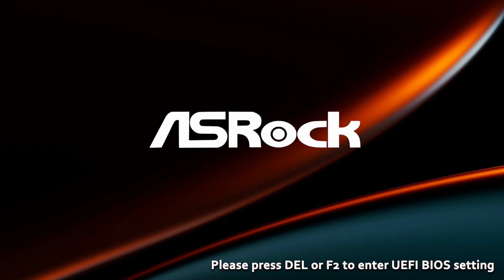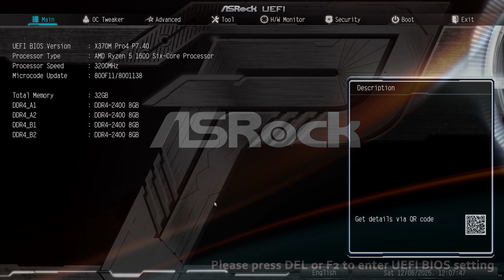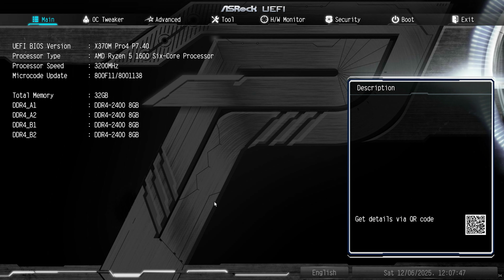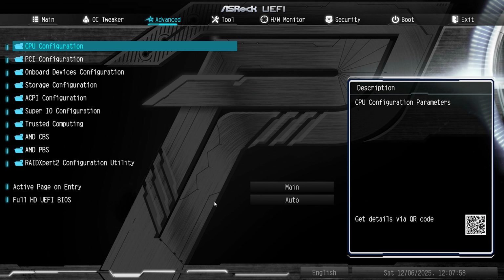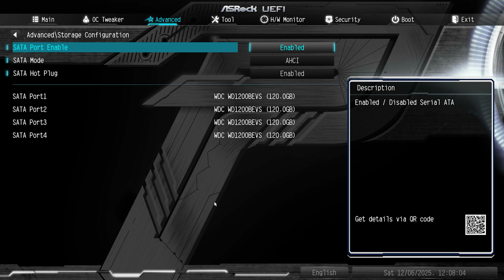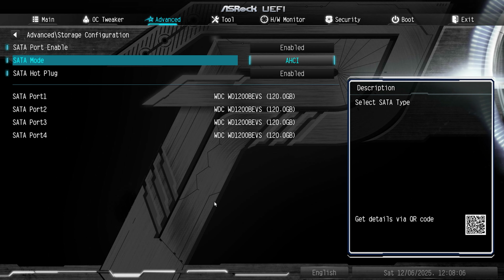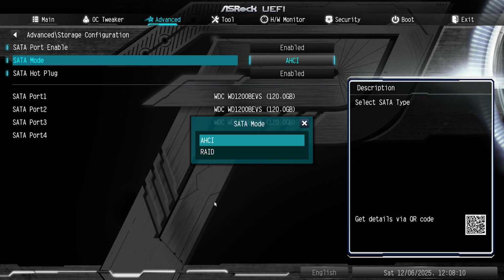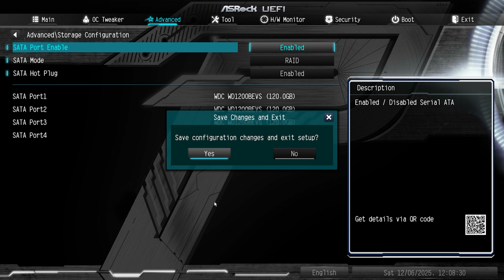First, you need to enter BIOS or UEFI. To do this, restart the computer and during system startup, press the Del key or the F2 key. Which exact key is used on your device is usually shown on the boot screen. After entering UEFI, go to the Advanced section and open Storage Configuration. Here, find the SATA mode parameter and change its value from AHCI to RAID. After that, save the changes and restart the computer.